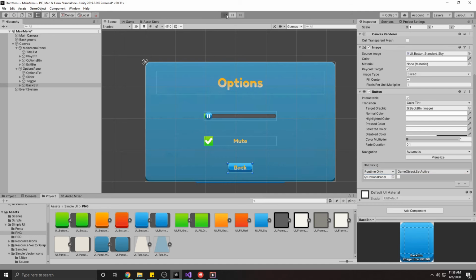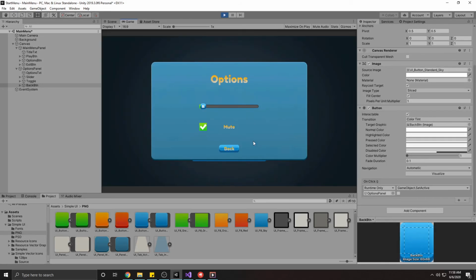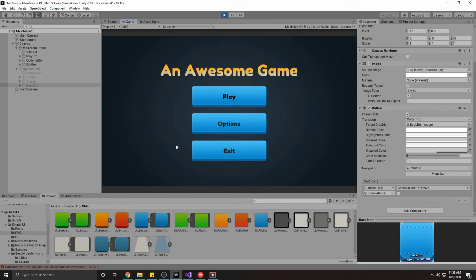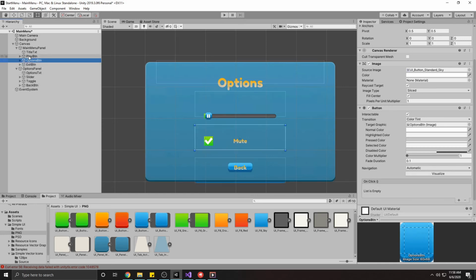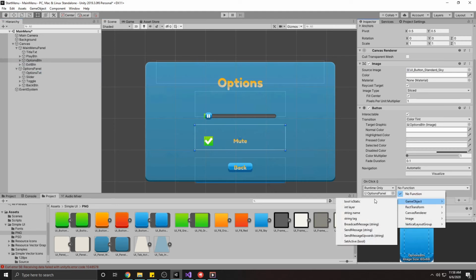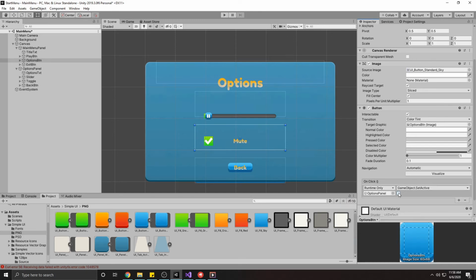So if we click play, you'll see that you can click the back button and it will make the options panel go away. So now we need to hook up the options button to open the panel. So if we click on the options button, you're going to do the same thing. We're going to click the plus sign. We're going to drag the options panel in there. We're going to go to game object, and we're going to go to set active, and we're going to check it.